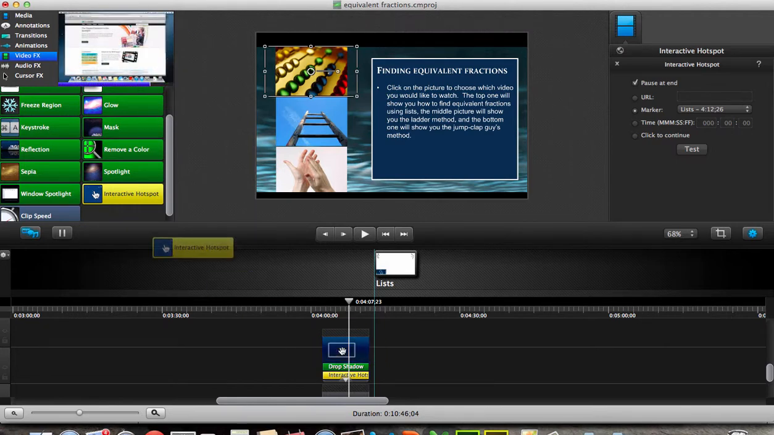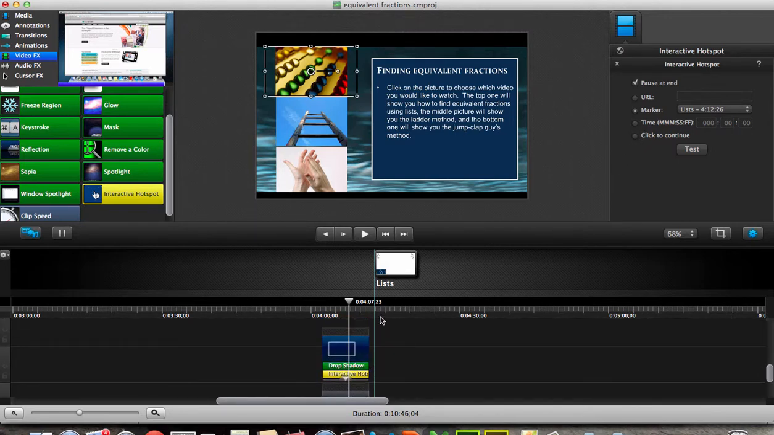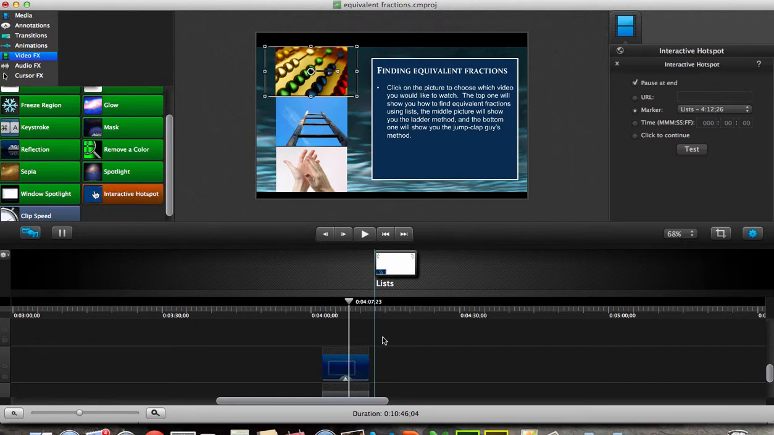Now I've already got one on here, so it's not going to let me add one. From there, you can send them to a different website. You can send them to the marker like I did. You can send them to a specific time frame in the video, or you can just pause the video and then they have to click anywhere on that box to continue watching the video as it is. So that's how you create interactive hotspots.